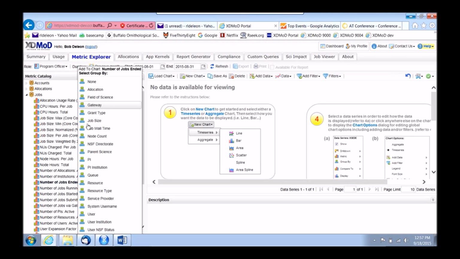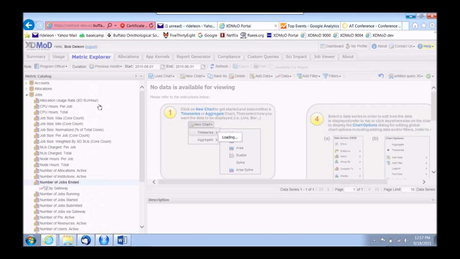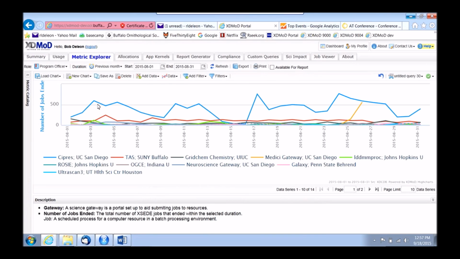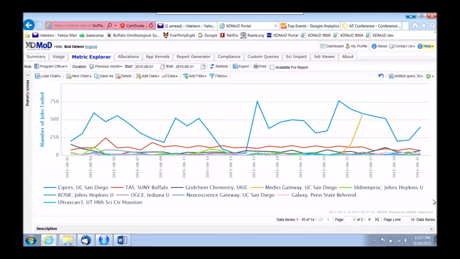Number of jobs ended. Okay. All right, it doesn't do that. I'm going to go to the Explorer, Metric Explorer. Jobs ended. Okay. Yeah, right. Now, if you wanted to look at the number of jobs ended by gateway, for example, you have to go to the Metric Explorer because that's the way to make a more complicated plot. The Usage tab makes very simple plots. The Metric Explorer makes more complicated ones.